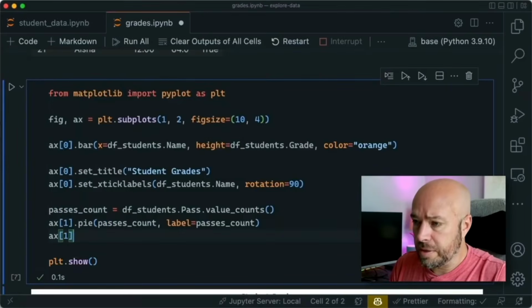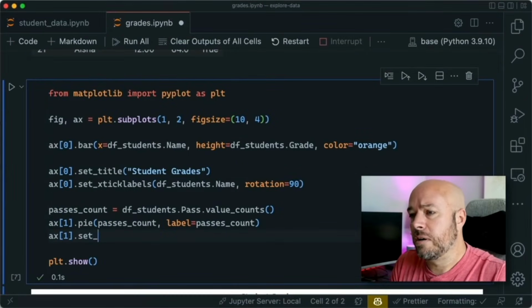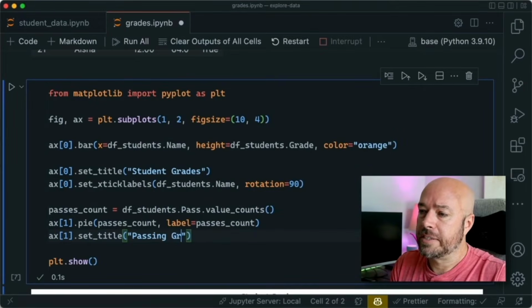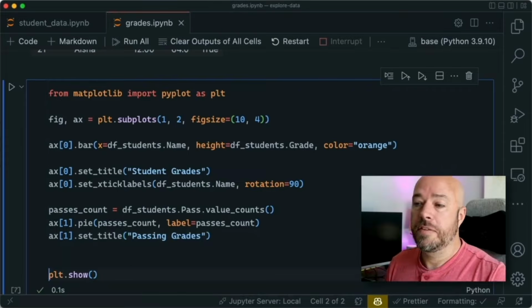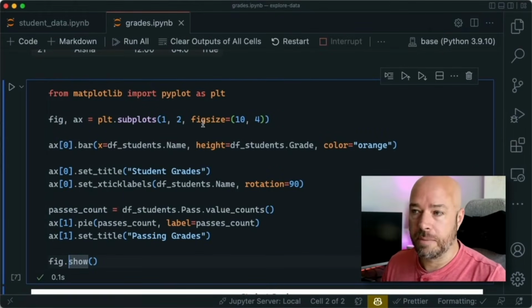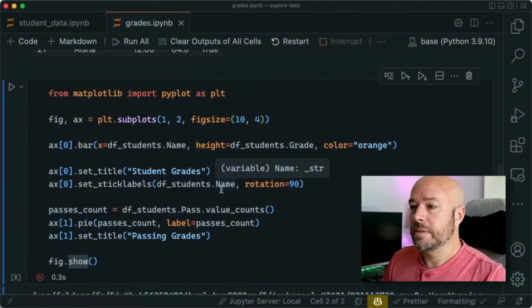And then just like with the bar chart, if we want a title, we can call set_title here and pass in a new title. Let's call this passing grades. Perfect. And then finally, we're just going to call fig.show, right? Because we don't have a plot element anymore. We have a figure element. Okay, so let's go ahead and run this and see what we've got.